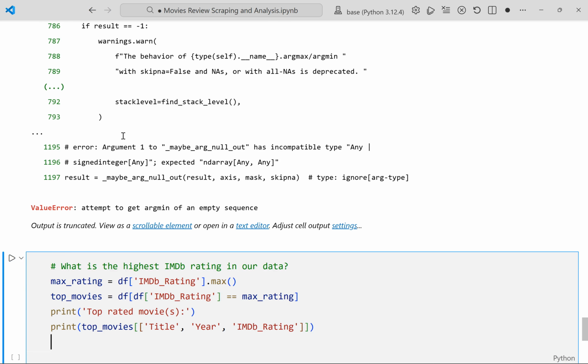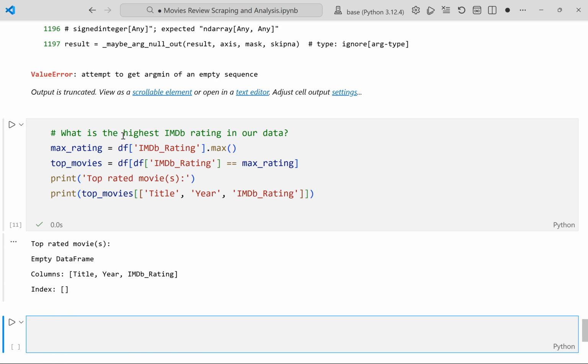Running the cell now. Here, the code attempts to find movies with the highest IMDb rating in our dataset but returns an empty data frame. This indicates that the IMDb_rating column likely contains missing or improperly formatted data, so no entries match the maximum rating. This highlights the importance of checking data quality before analysis when adding new scraped ratings. Being able to spot the top performers is a key step in any data mining process.